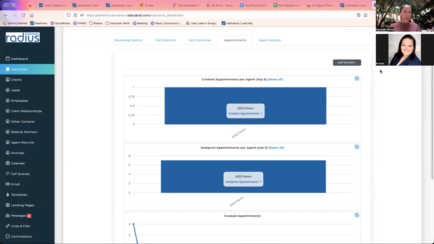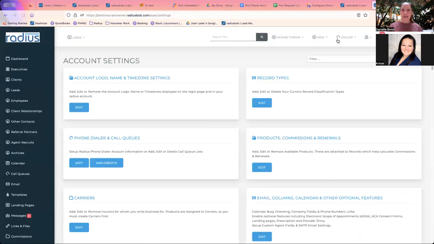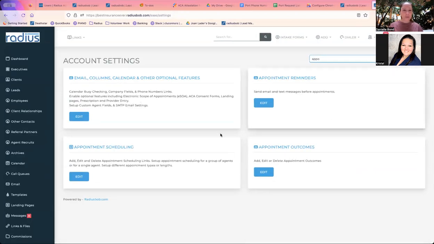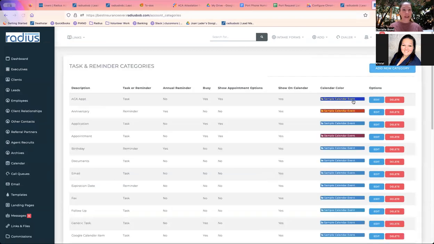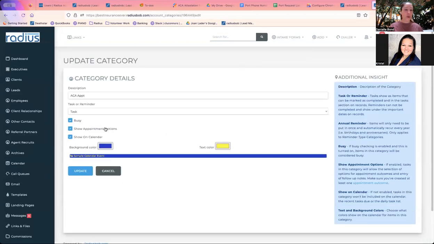Any questions on that feature of the appointment outcomes themselves and how to use them? All right, it's a very simple, straightforward feature that just takes a little bit of time to play around with, but the core overview is go to settings, go to appointment outcomes, edit, add or edit these or delete any that you don't like. Go to the reminder categories, make sure that the category that you're working with has show appointment outcomes checked. If not, check it and update that.